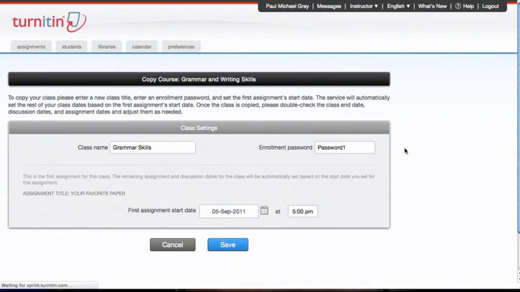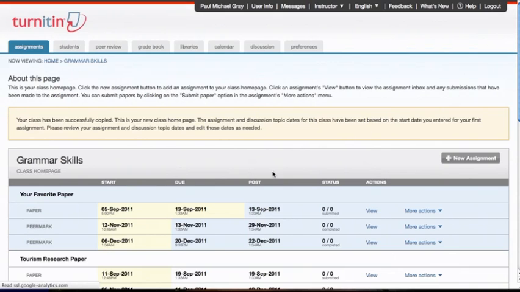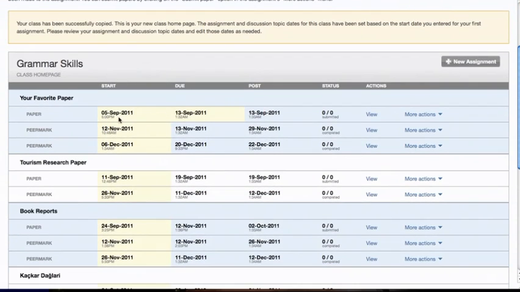And what the service will do is it will recreate your class, give it that new class name, and it will set the first assignment for the assignment start date that you set, and it'll put the due date relative to what it was in the old assignment. So if it was 8 days after the start date of that assignment, it will be 8 days in the new class, and we'll do the same for the rest of your assignments based on that first assignment start date. It will also update the dates for any discussion topics that you may have created in the original assignment. Those will be copied over as well.